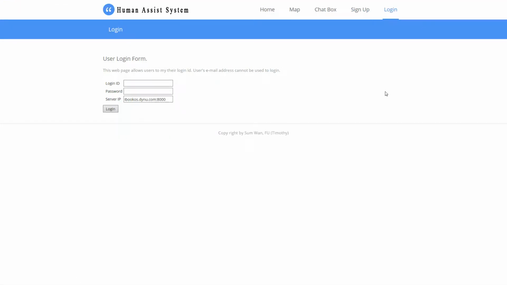At the top right-hand corner, you will see a login button. If you log into the system, the login button will change to a logout button. If you have not logged into the system, you cannot go to the map page and chat room.